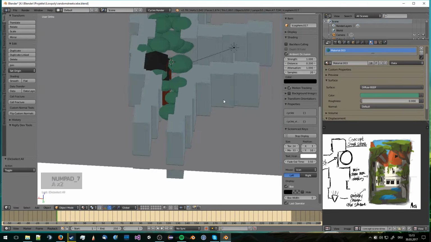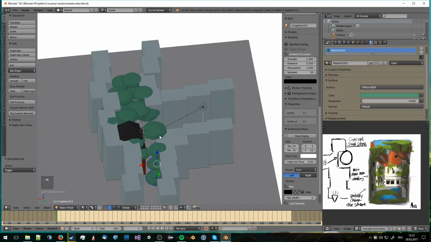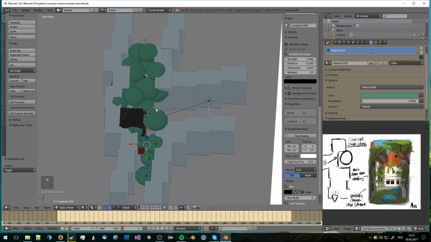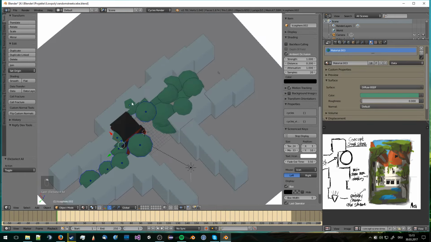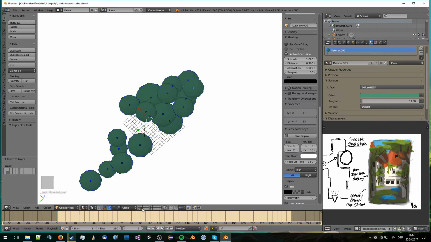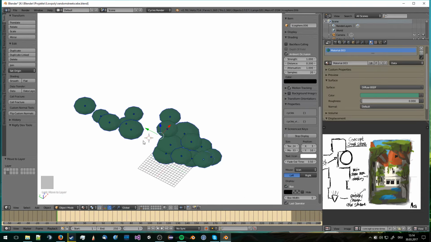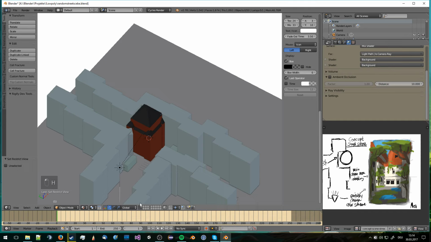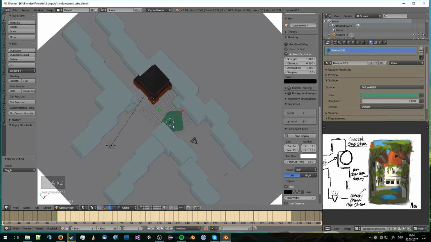Let's actually move all the leaves to a different layer as well. So we can hide them, but still render them.